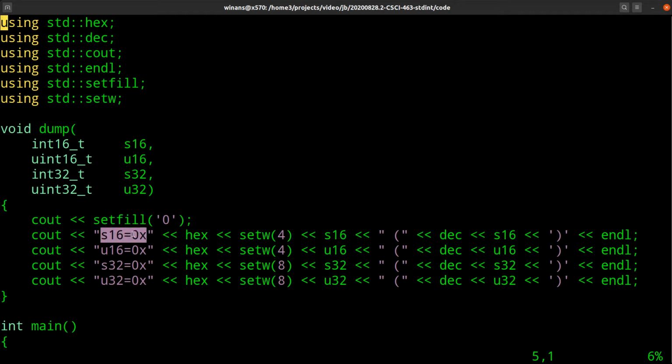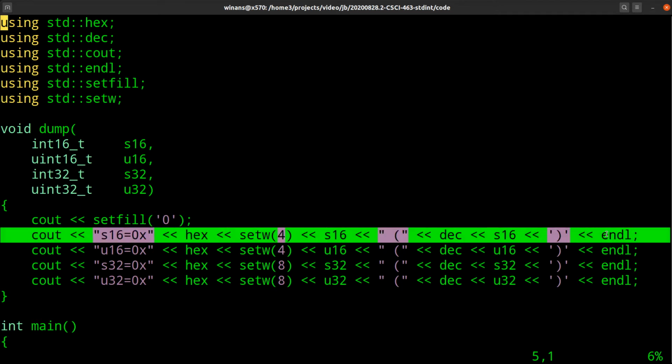So for a 16-bit integer, I'm going to print it out, 0x, and then a hex value with 4 digits, because 16 bits is 4 hex digits, all right? Then I follow that with an open parenthesis, and I print the decimal value of that same variable, close parenthesis, and I end the line, okay?